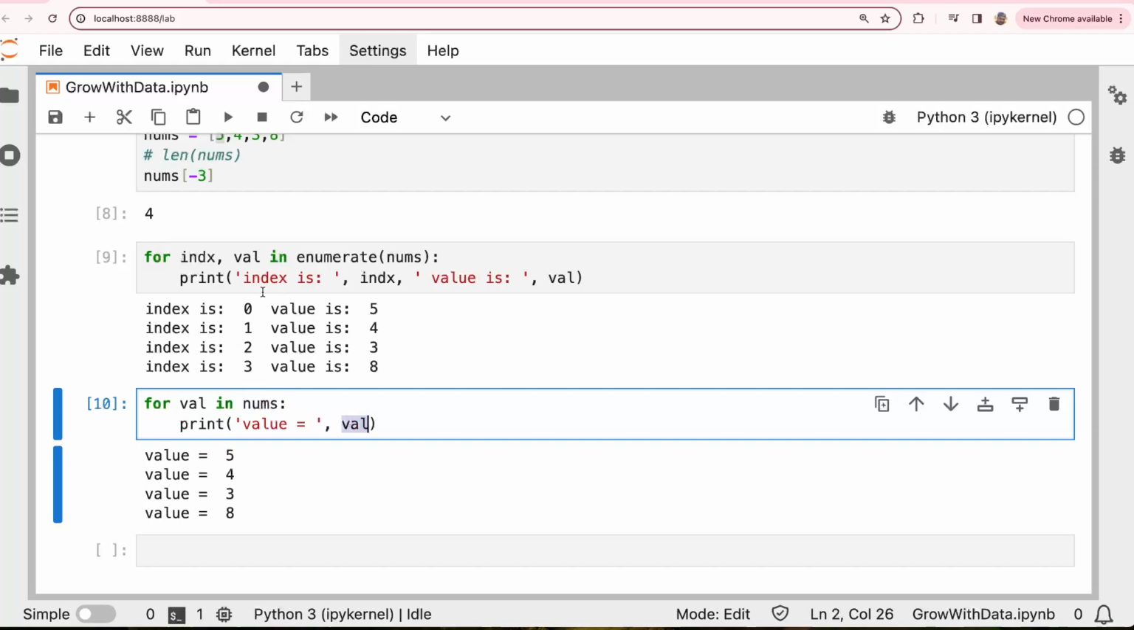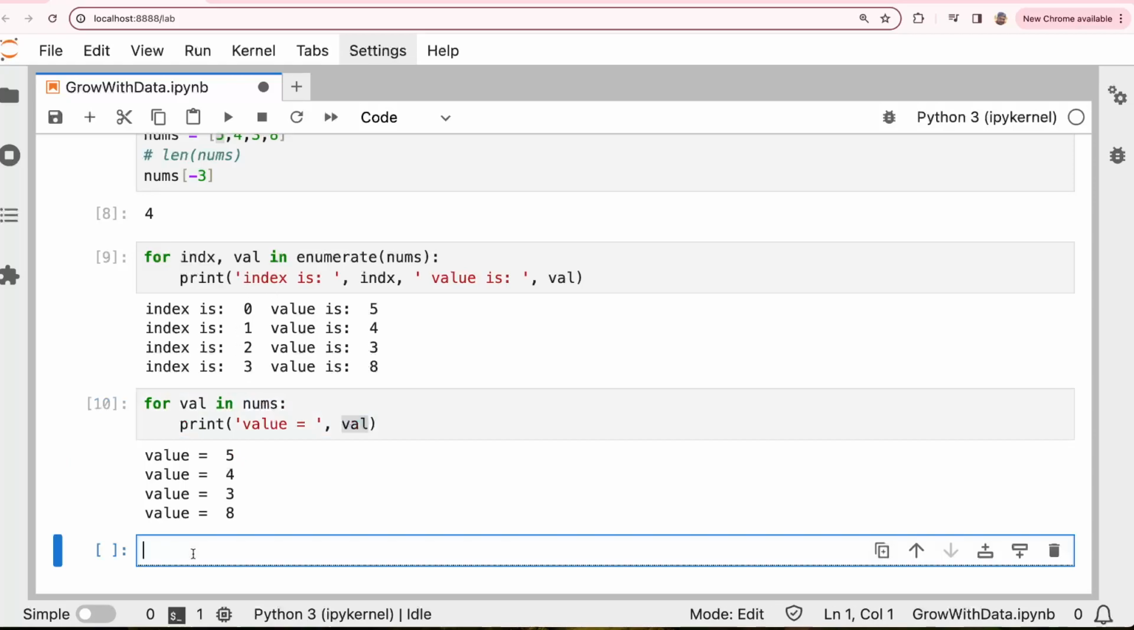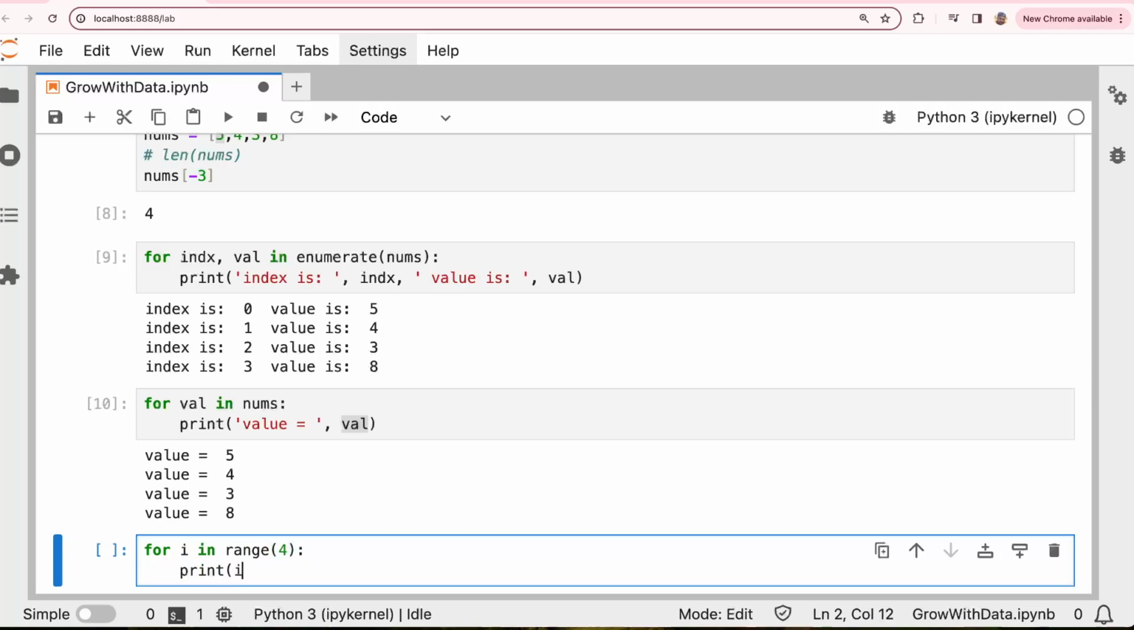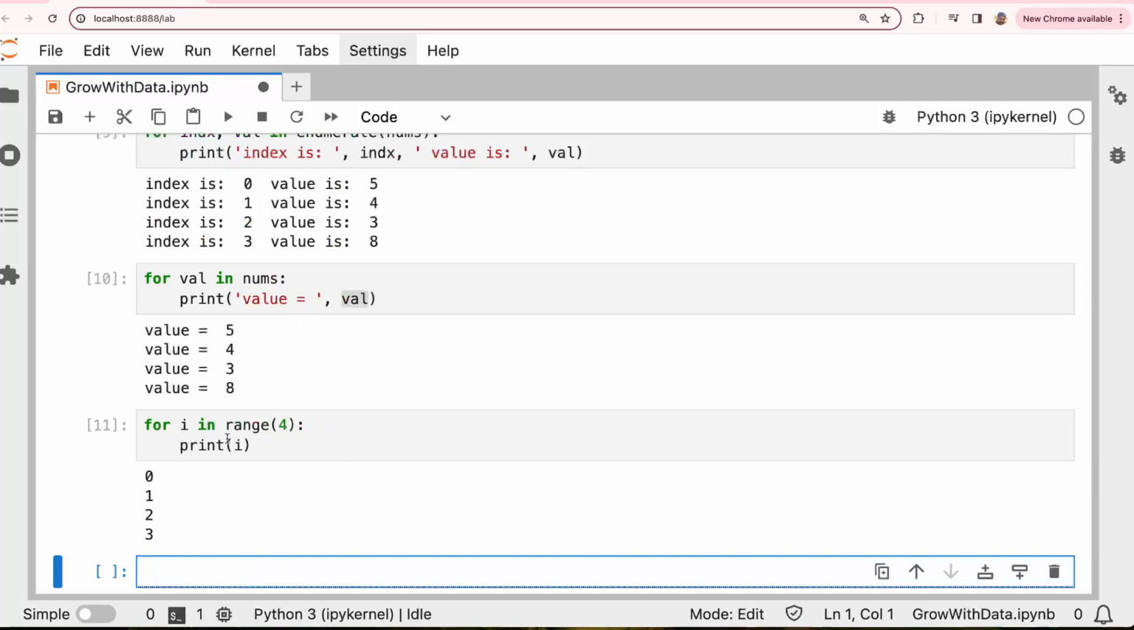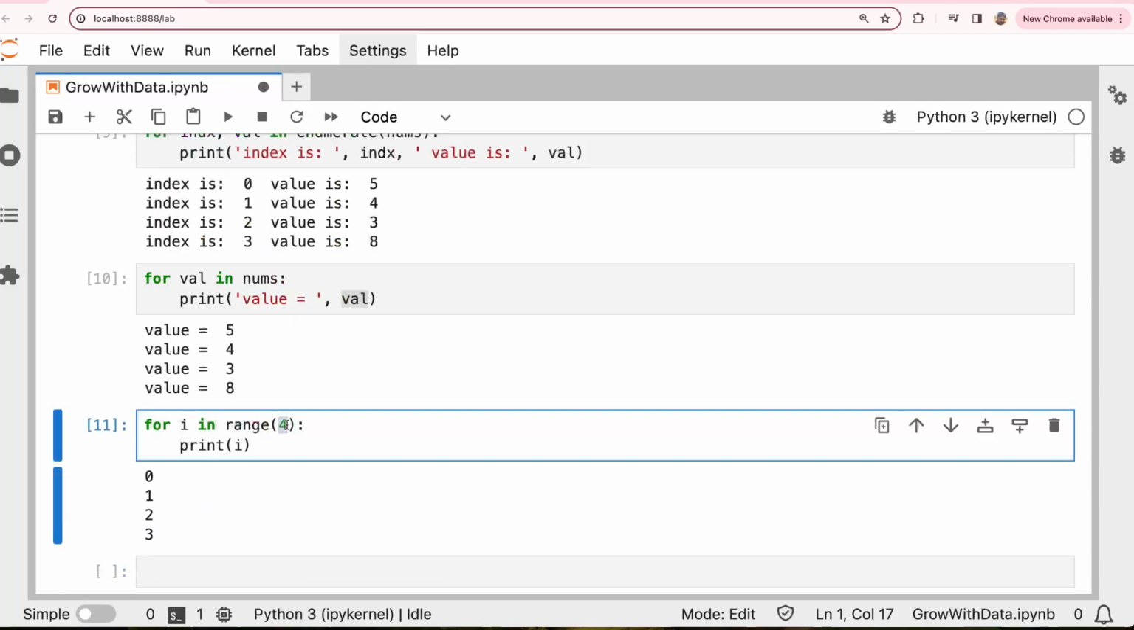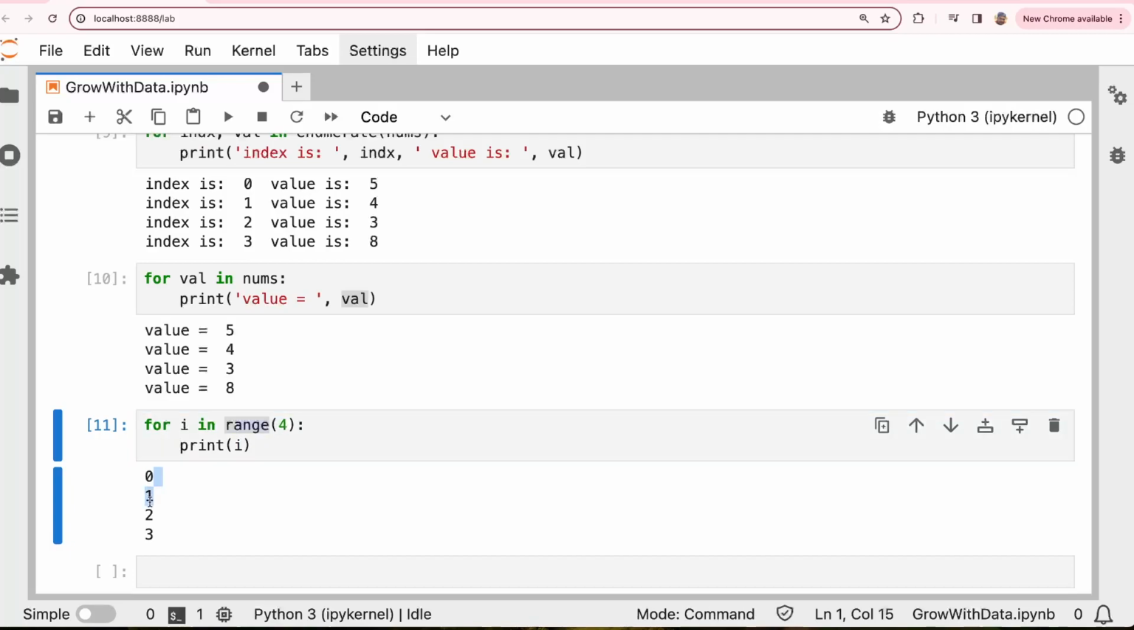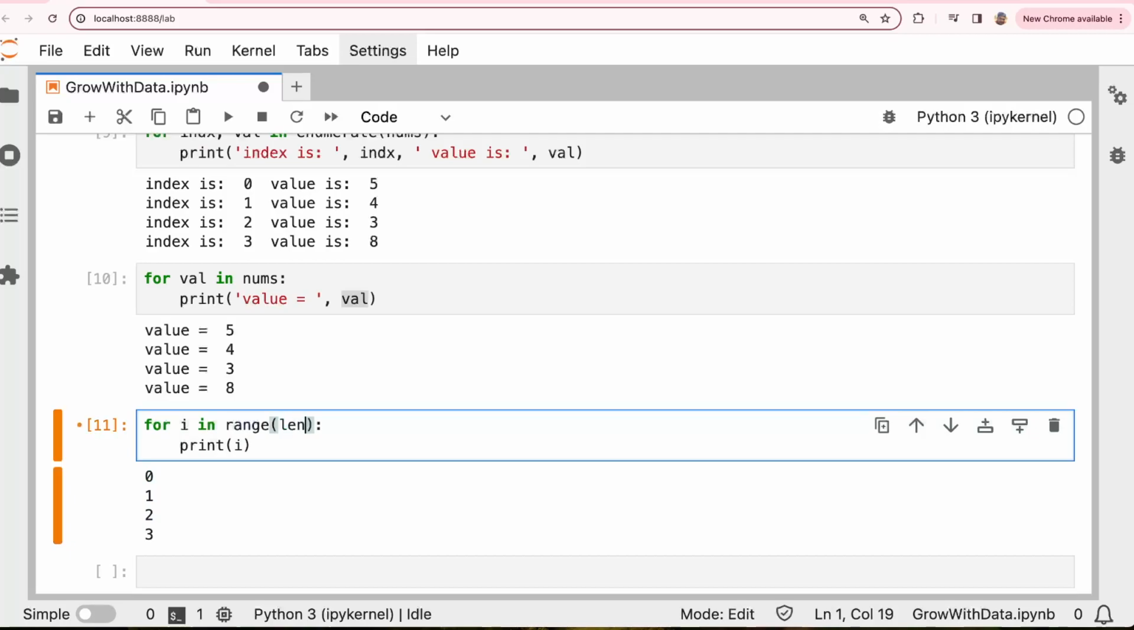Now, if I want to have only the index and then get the value, we can use the range function. For i in range, if you give a number like 4, print i. The range basically starts with 0 and ends with the number before that. In my previous video I explained in detail how the range works, so you can go to the previous video and watch. We are going to use this 0, 1, 2, and 3. So instead of 4, I simply say length of the array. The length of the array is 4, so it goes from 0 to 3. So I have the index.